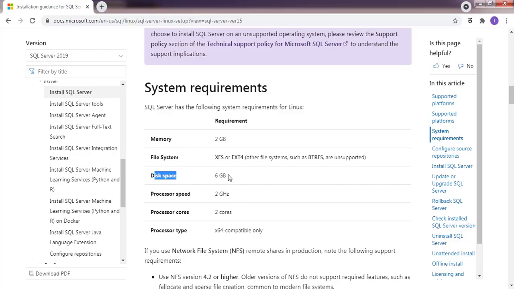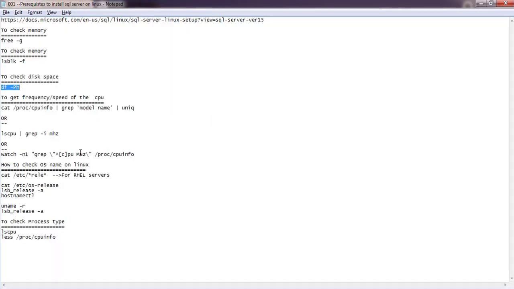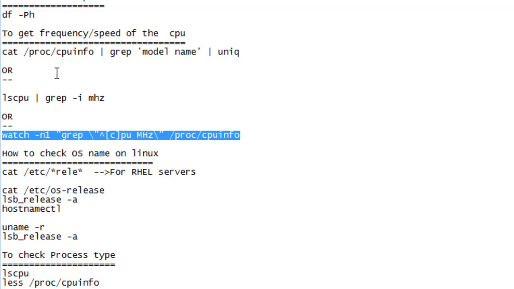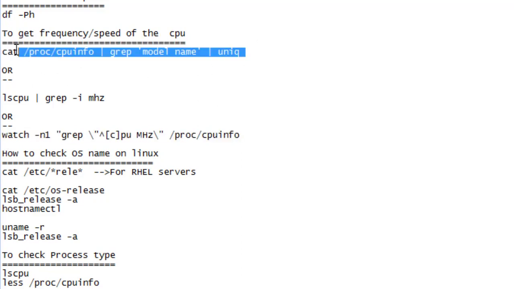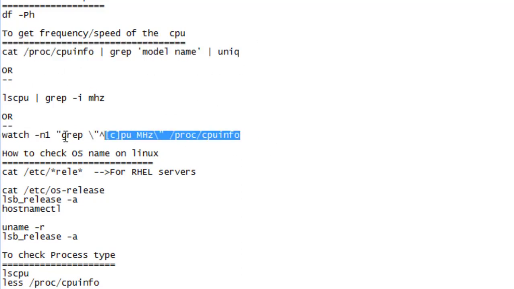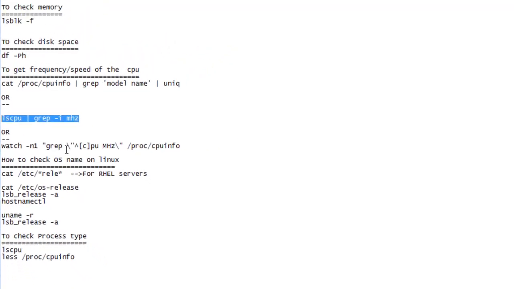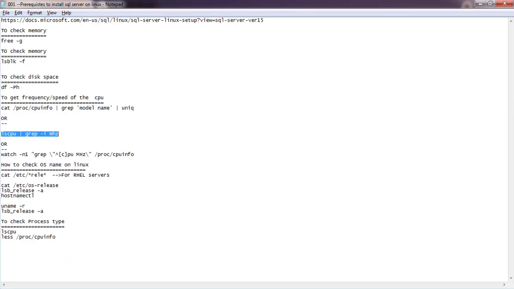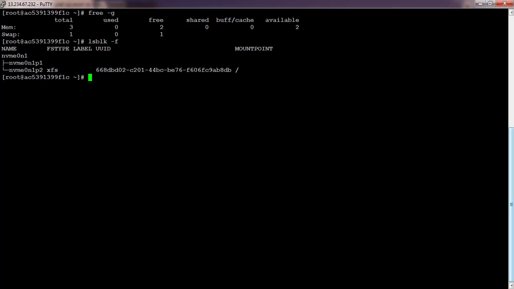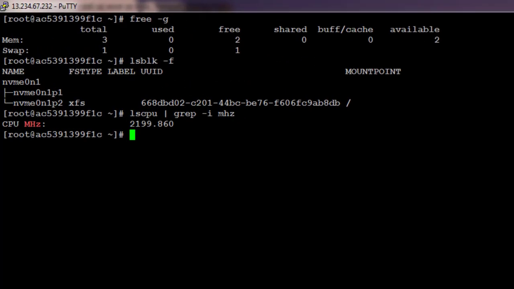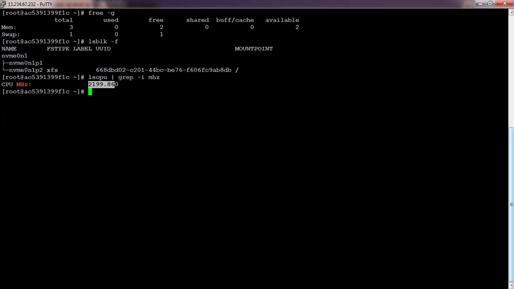The other thing is how to check processor speed. So if you want to learn how much processor speed you have, you can use these commands. There are a couple of commands which I've given. I'm just using this command, or else I could use that one; you can use any one of them. Okay, so I'll run this. If you see, this shows the megahertz speed of the CPU.